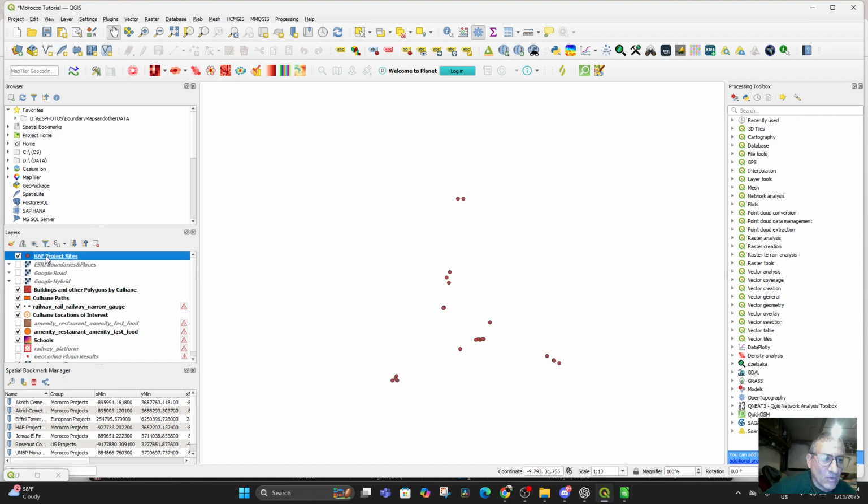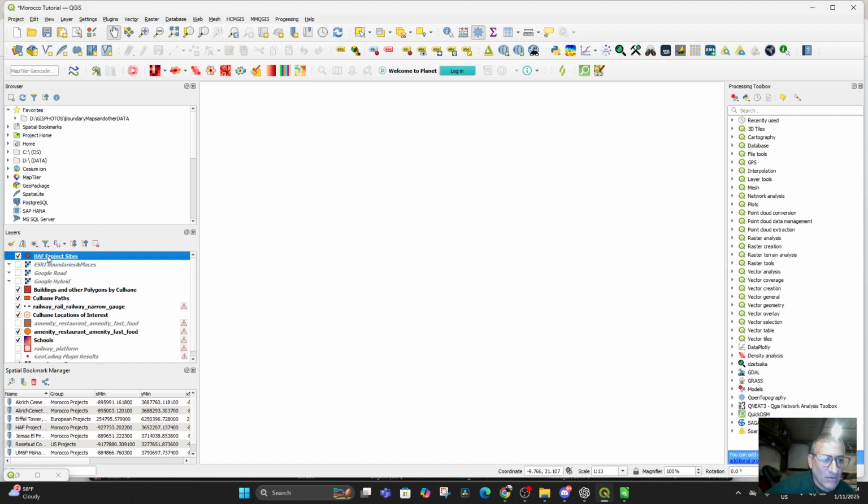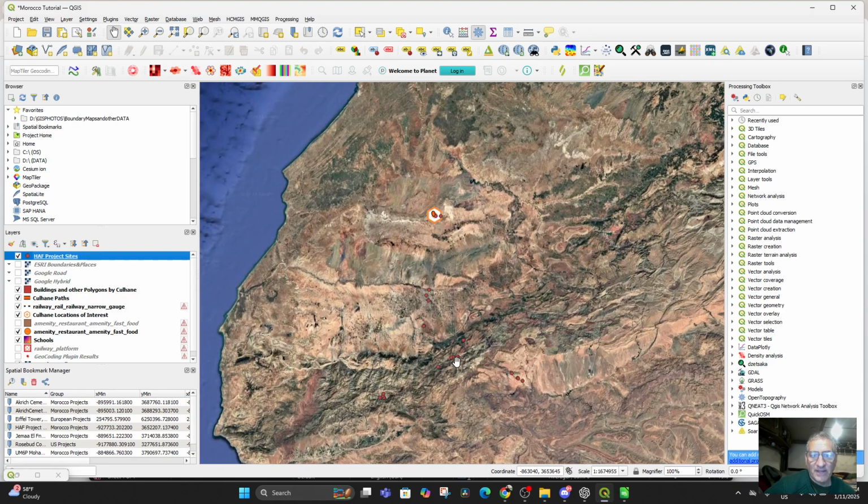All right, so we're going to right click on that, and we're going to go to Layer CRS, and we're going to say Set to 4326. And now when we zoom to the layer, boom, they're in the right place.